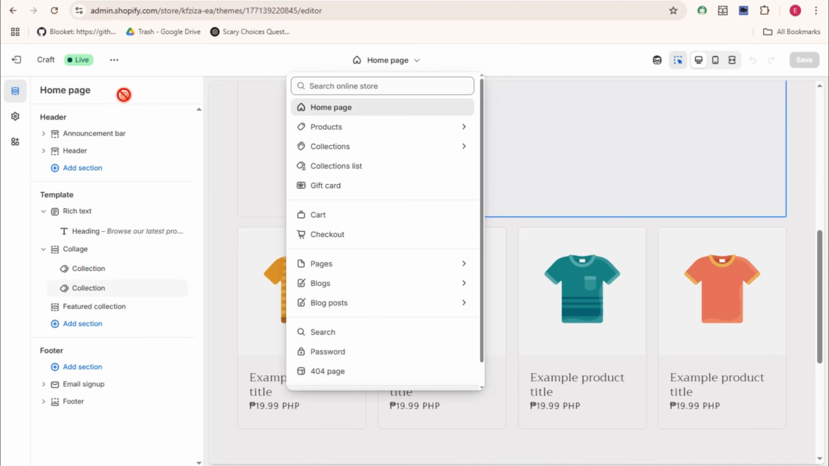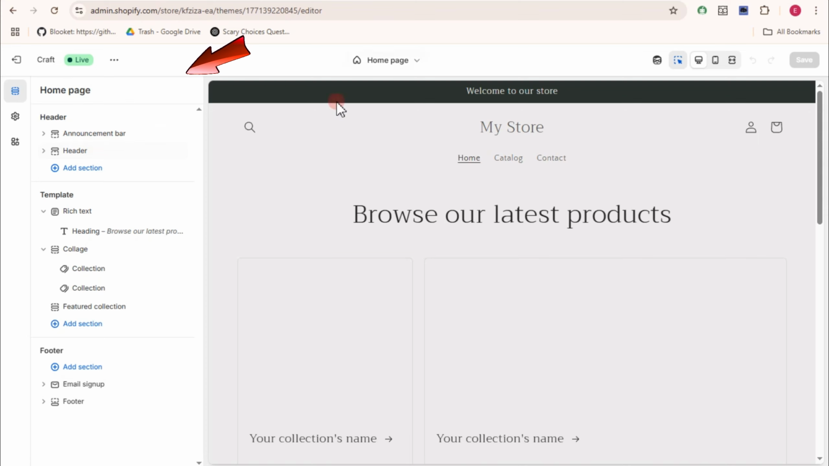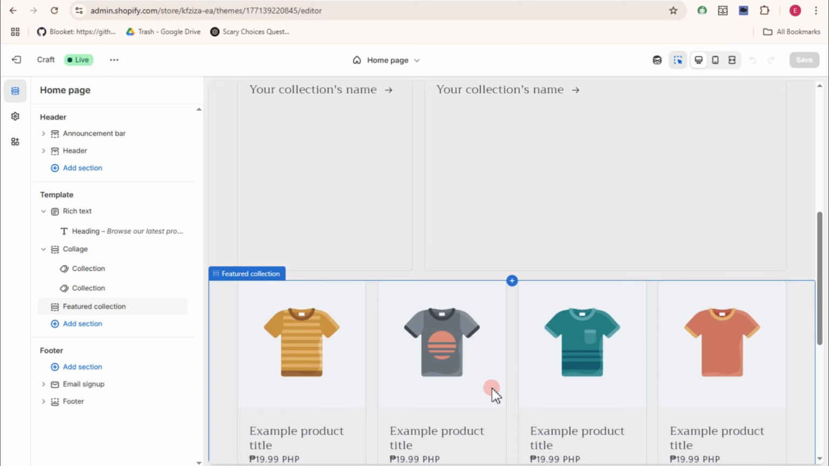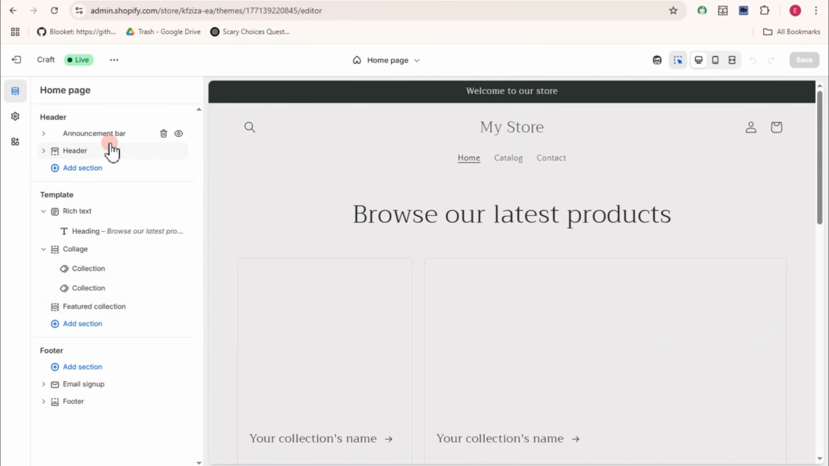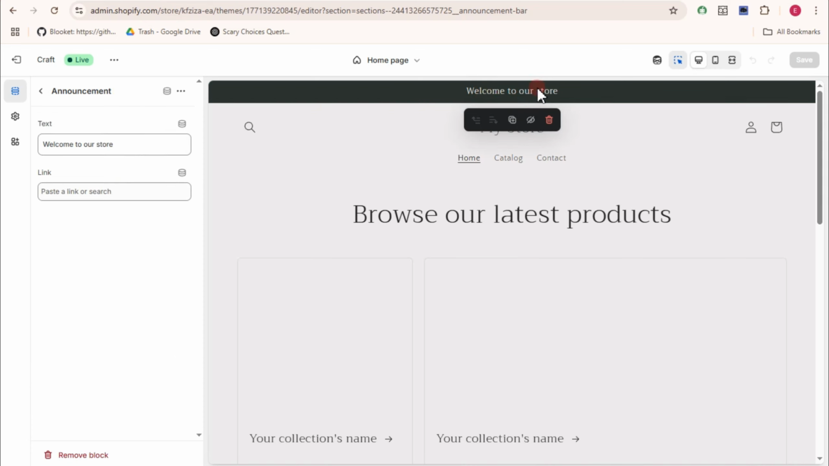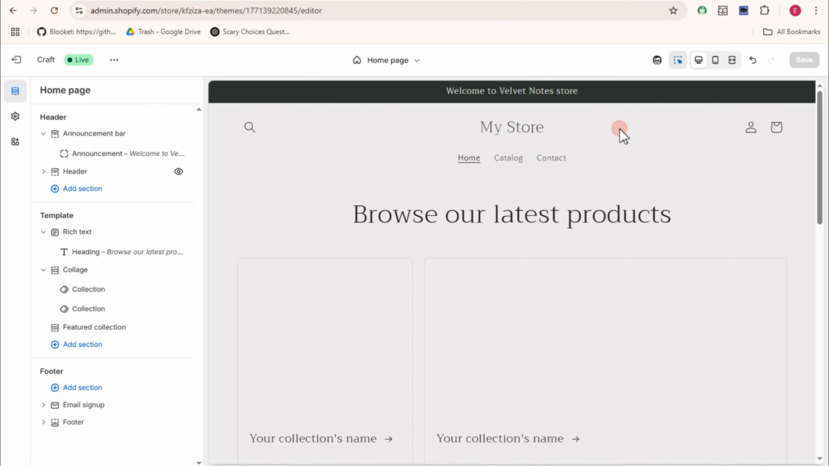So here on the left side, as you can see, this is your header, this is your template, and then the footer, this one right here. If you want to edit your header, you can just tap on this one right here if you want to change the announcement bar. If you want to edit this, for example, welcome to our, let's just say, the name of your store. Okay, I have changed the name, tap on save. So don't forget to tap save to save all changes.